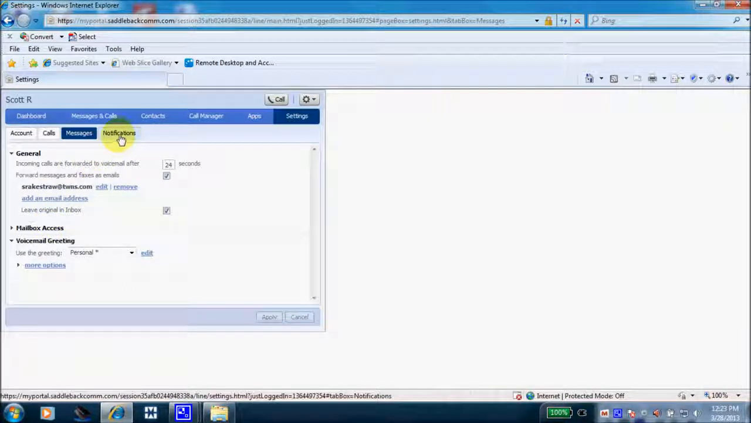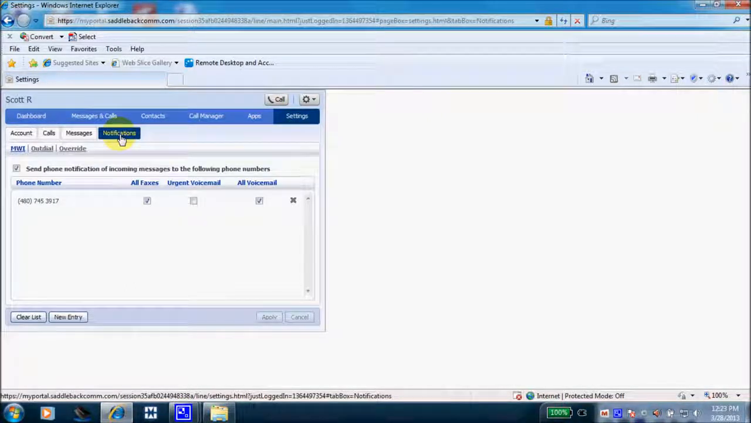Let's talk about this Notification tab right up here. Notice that we have some new tabs, and we're going to start with this one on the left titled MWI. MWI stands for Message Waiting Indicator. It's highly recommended that you leave these options checked. This is what turns on the flashing LED on your phone to give you a visual indicator that you have new messages. Next, we have an Out Dial tab.